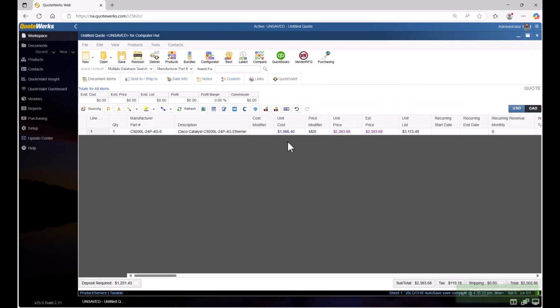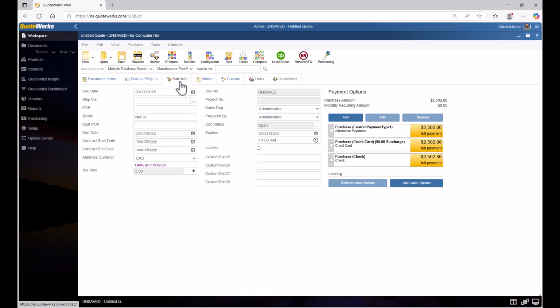Now that we have our contact and product on the quote, we want to make sure that we configure other settings, and this is done on the Sale Info tab. Here we can set our shipping method, terms, contract dates, tax rate, payment option, expiration date, and more. Everything looks good, so we are now ready to deliver this quote to the customer.